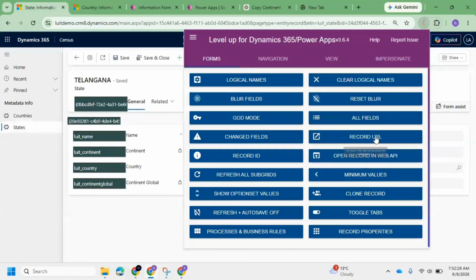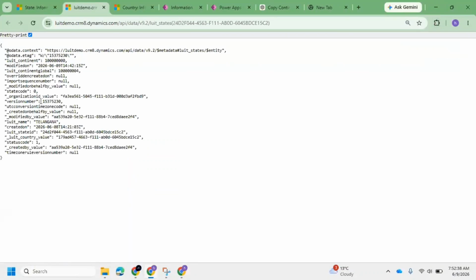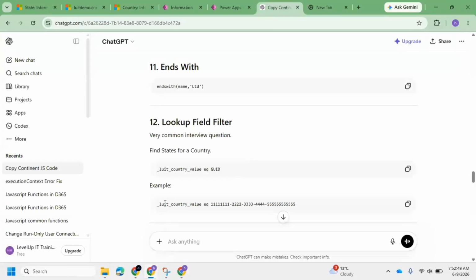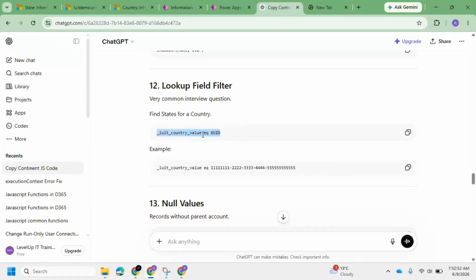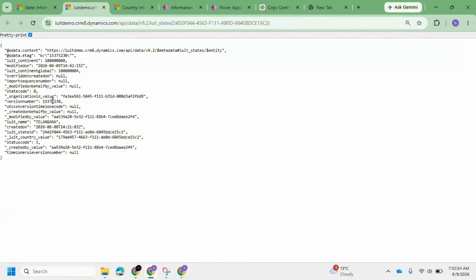If you see the order record in Web API, where it is record URL, open record in Web API, wherever you have country, that is stored in the DB like this. That's why we have to check the condition with this LUT country value. Behind the scenes, the lookup will be stored like this. Option set will be stored with a number only. Lookup will be stored with GUID only. The remaining title and text will be stored with the string type. Created will be the same as this, but lookup will be stored.